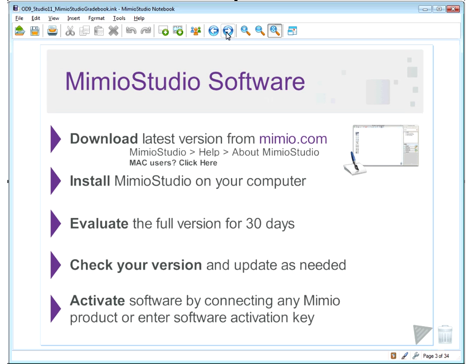So the power behind the gradebook is, of course, MimioStudio. So when you install MimioStudio, it automatically installs the MimioStudio Gradebook icon. And that is what you'll need to make sure you have all that data that you can collect from your Mimio Vote system and or the Mimio Mobile enabled mobile devices using Mimio Mobile.